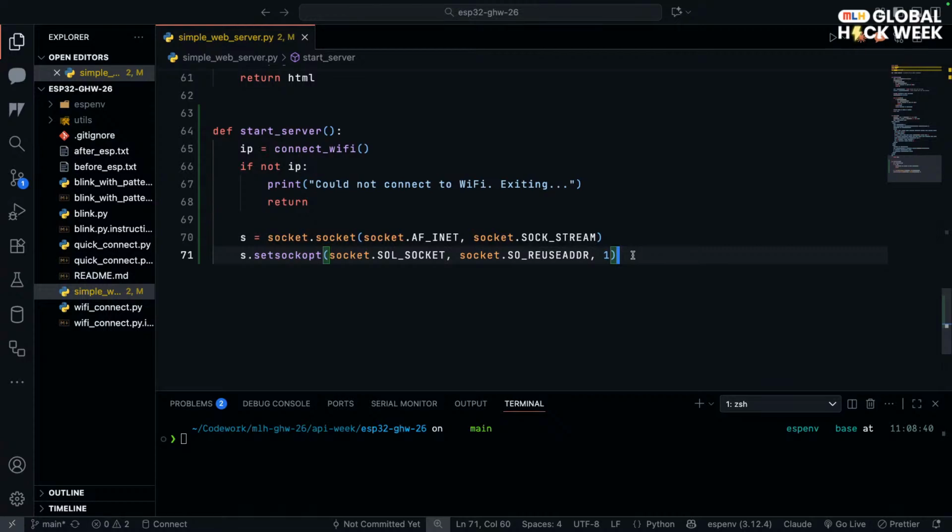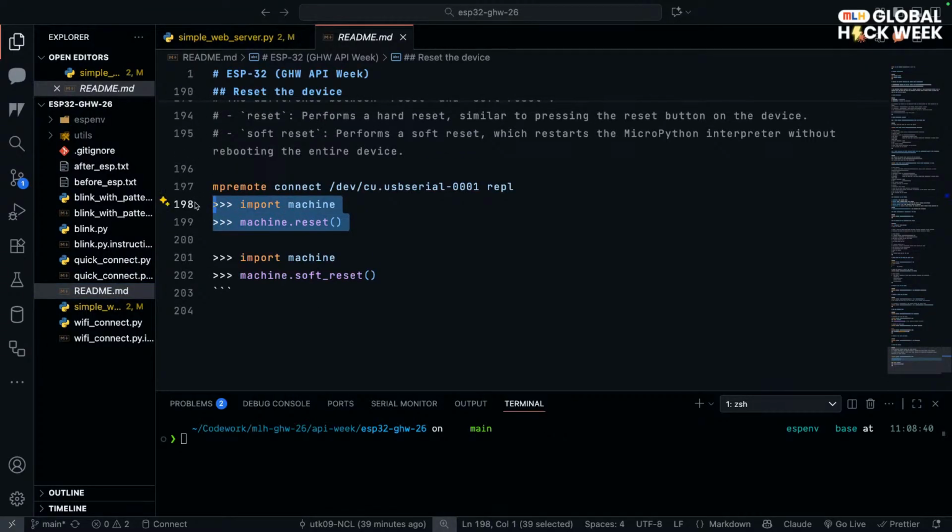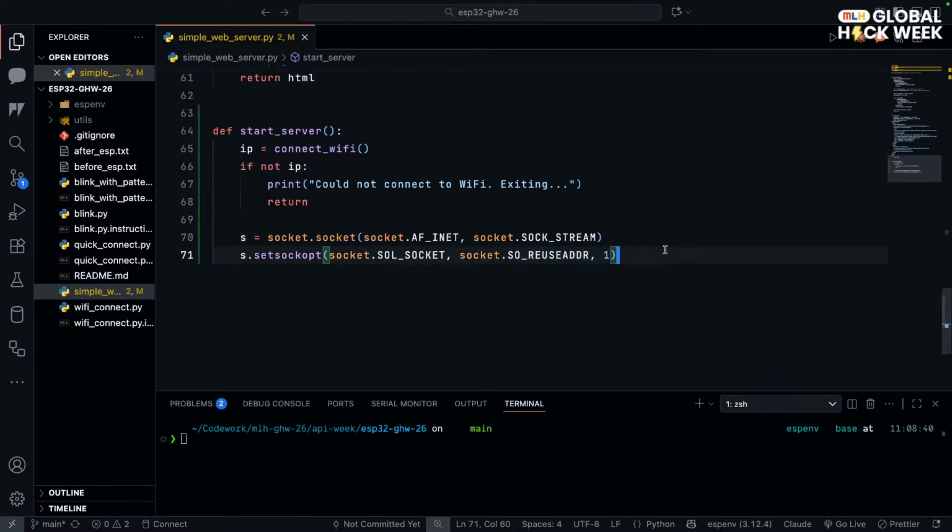So by adding this, we'll say that as soon as the server closes, free up that port, so that when you restart it, it will not give you that address already in use, port already in use error. If you get that error, you'll have to do the machine soft reset and machine reset. Like you'll have to basically restart your ESP32, connect to Wi-Fi again, or you may have to do a soft reset. Okay, so this is to definitely avoid getting that address already in use error when we restart.